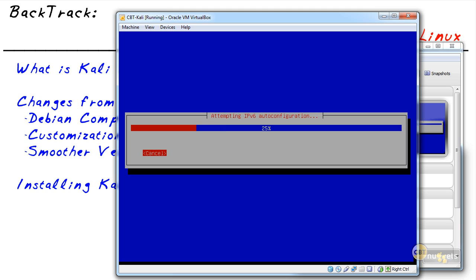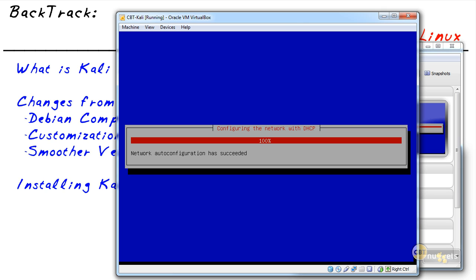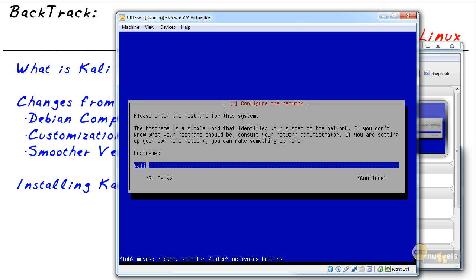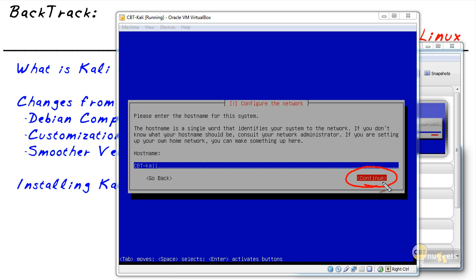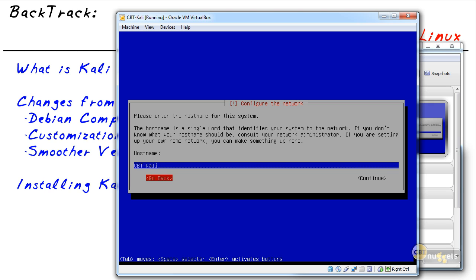And it's trying to do IPv6 auto configuration. I don't have an IPv6 active network in place, so that's not going to be too exciting. However, I do have DHCP services running, so it should be able to get an IP address. It wants to know what the host name is for this device. I'm going to call it CBT Cali, just like that. I'm going to hit tab. Tab is going to bring the highlight down to here, so now when I press enter, it's going to select continue. So anytime you need to navigate, you just hit the tab, and that will cycle through the various fields. When it's where you want, press enter.